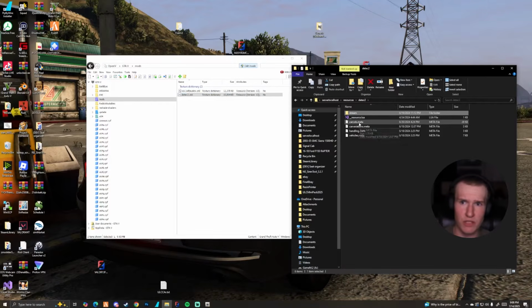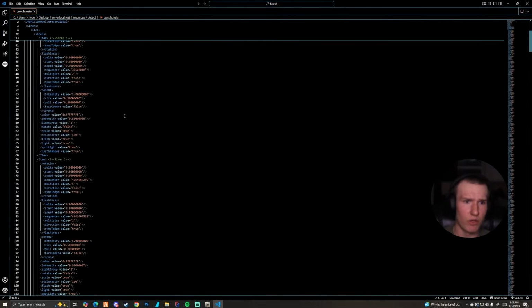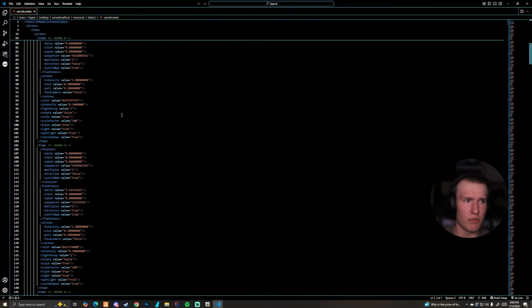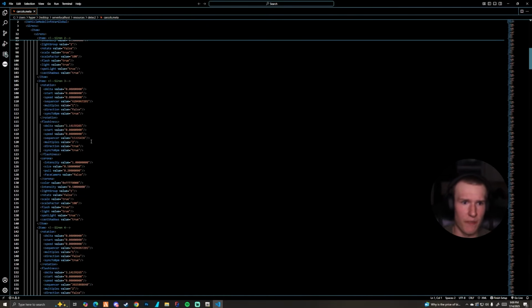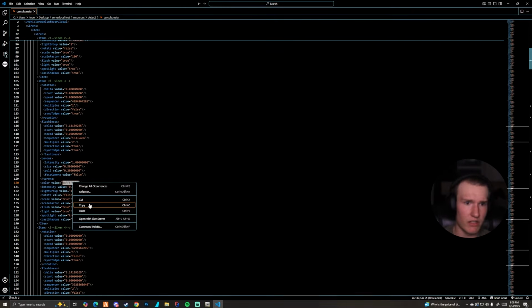Another thing we need to do is head into our carcols. And what we're going to do here is change basically every single light that is red to a blue corona. And obviously this works vice versa. If you want to change the lights to red, or all the lights that are blue to red, it works the same way. But for example, this right here is going to be our red corona value. So we're going to copy that.